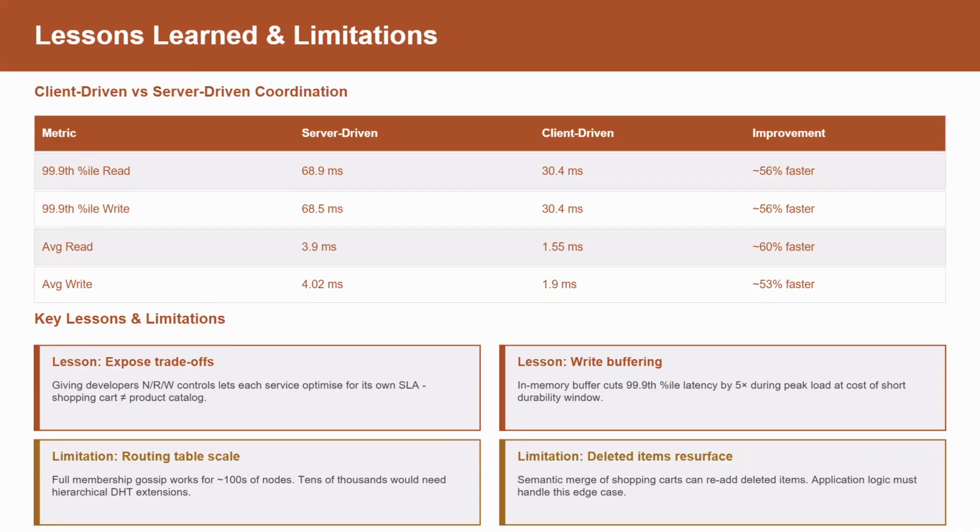Lesson 3 is that giving developers control of N, R and W is powerful. Different services need different things. A shopping cart needs to never lose data. A product catalog needs to be very fast to read. Session management just needs the latest version. By letting developers tune N, R and W, each team can set up Dynamo for its exact need. It's like a car with adjustable seats, mirrors, and steering. Every driver sets it up for themselves.